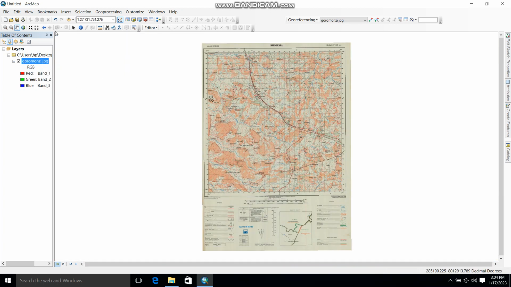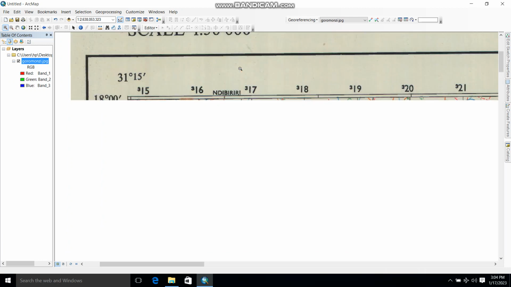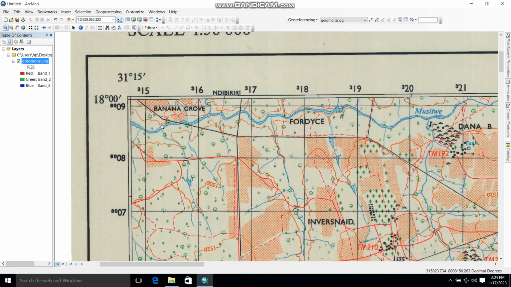So from there you go to reference, geo-referencing. Then you say update reference. Then it's done. Then from there, as you can see, we can go back to Goromonzi again, zoom to layer. Then I can zoom to a specific point again just to check if it's okay now. So I select here, select elements. Then I go to my first point.